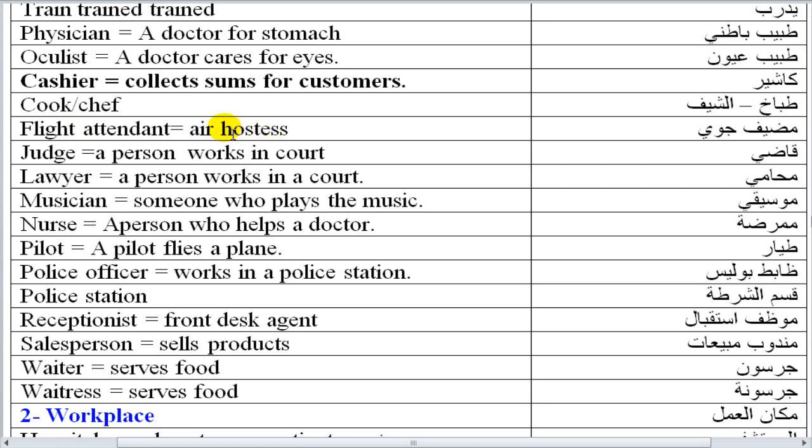Air host and air hostess are old-fashioned words, meaning we don't use them now. The common word used now is flight attendant. GH silent. Judge. A person who works in a court. Lawyer. Musician. Someone who plays the music. Nurse. A person who helps a doctor. Pilot. A pilot flies a plane. Police officer. A police officer works in a police station.